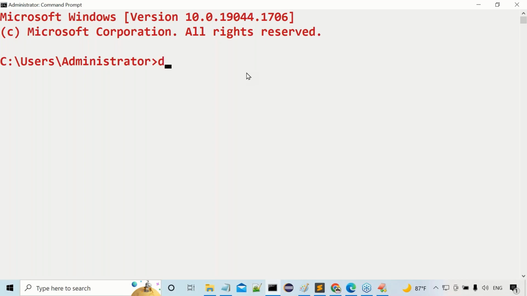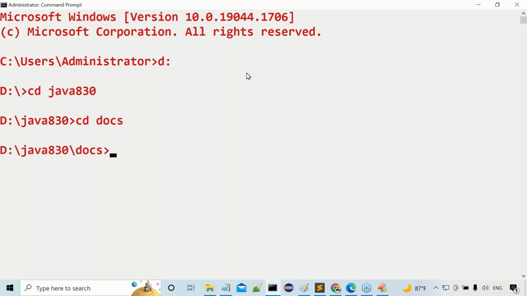Okay, fine. Now I want to prepare API documentation for this Employee.java. So let me open the command prompt. In the command prompt, go to the location where you saved your program. I saved my program in the D drive, so D colon, and automatically it will come to the D drive. Inside the D drive, cd Java 830. Click enter. Now we are at Java 830.